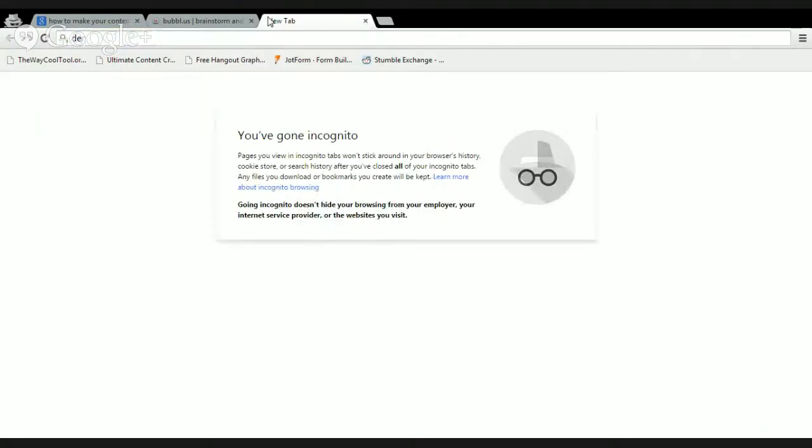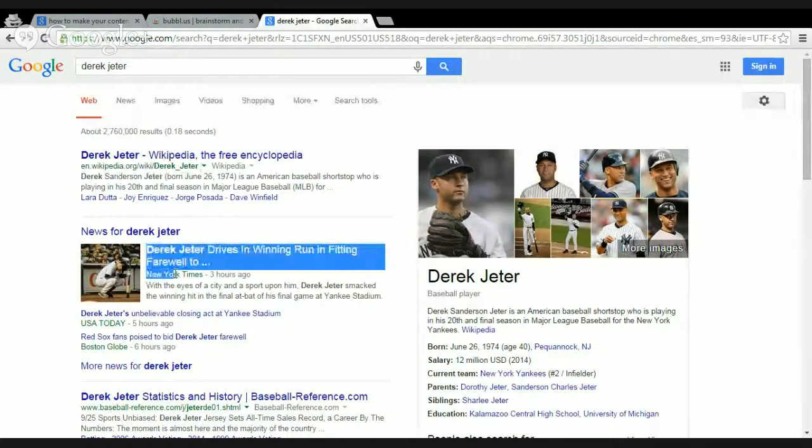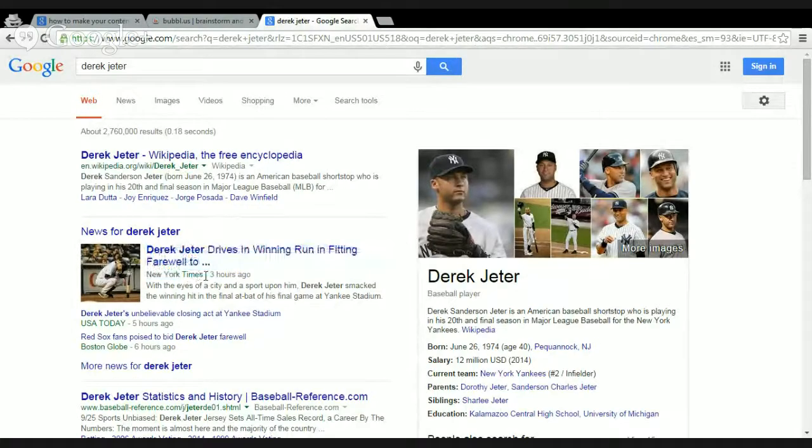So what I mean by that, let's just say Derek Jeter. So you type in Derek Jeter. There you go. Here's a Wikipedia post. See that right there? New York Times. Outbound link. USA Today, Boston Globe, right?